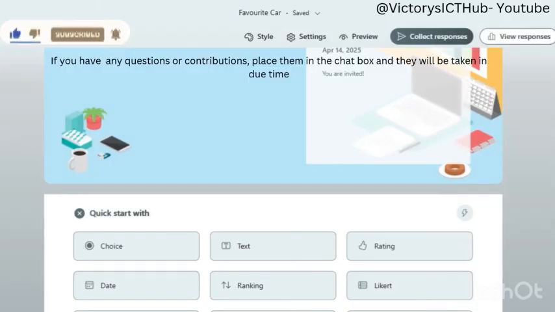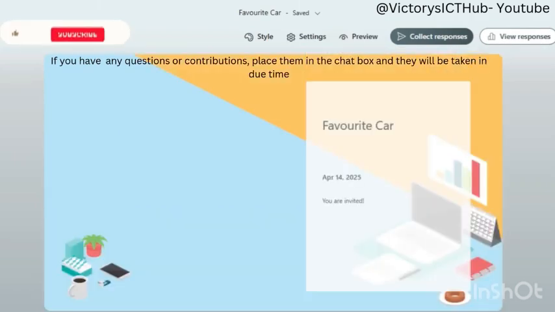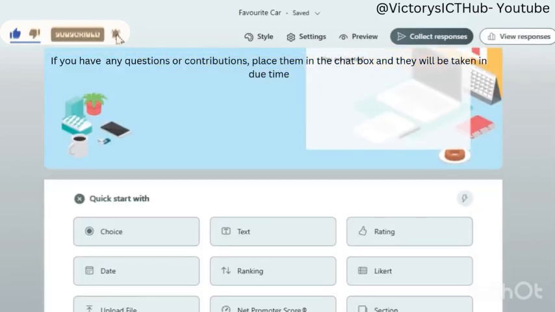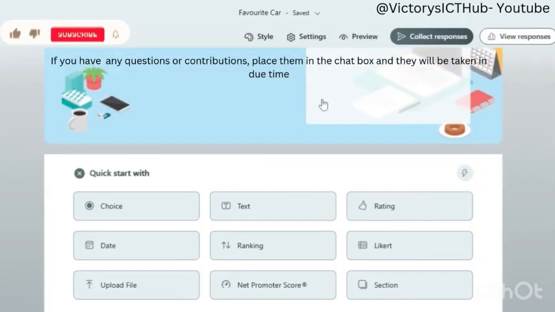So Microsoft Forms can be used for a lot of things. It can even be used for quizzes as well. So let's get started today. So you have your title and everything, and also you can get templates as well here.